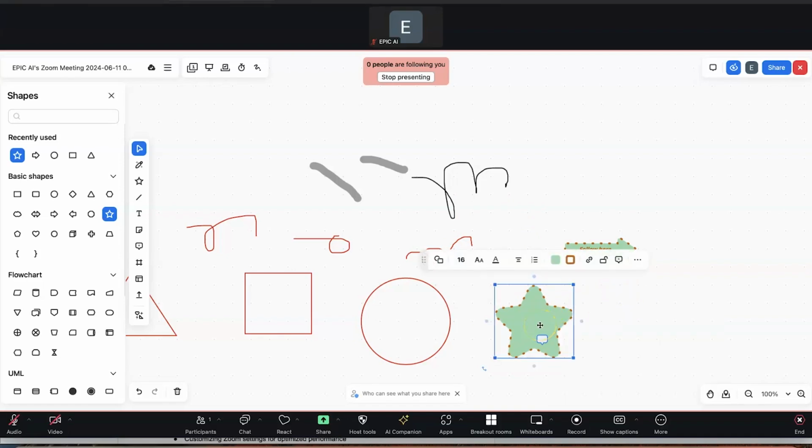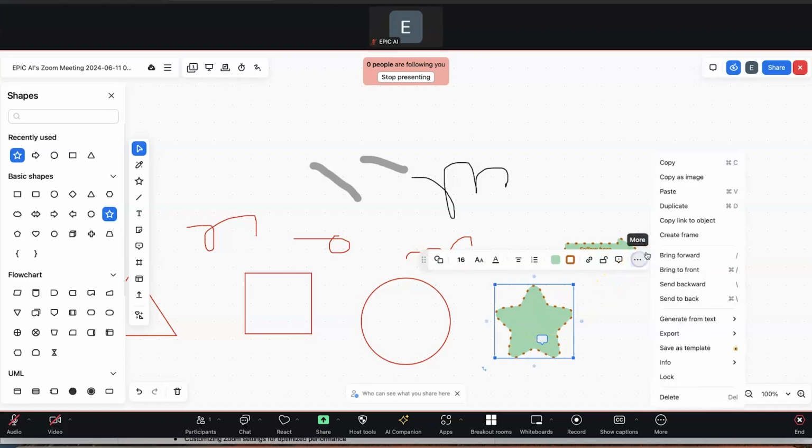So while selecting a particular element, you can still come to more here, and you have a bunch of other features. You can copy this element, copy it as an image, or you can paste it, duplicate, copy link to object, and so on. Create frame if you want to create a frame, bring forward, backward. You can change the layering options and so on. Okay, and you can generate from text, export this as a PDF, or you can export it as a PNG, anything you want. It's quite rich as regards features when it comes to whiteboarding.